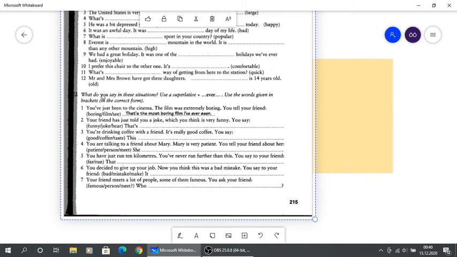The last one. What do you say in these situations? Use a superlative and ever. Use the words given in brackets in the correct form. Hayatımda hiç yapmadım, hayatımda ilk kez yedim gibi cümleleri şimdi bununla birlikte kullanacağız arkadaşlar. Mesela, you have just been to the cinema. The film was extremely boring. You tell your friends: That is the most boring film I have ever seen. Şu ana kadar izlediğim en sıkıcı film diyor.